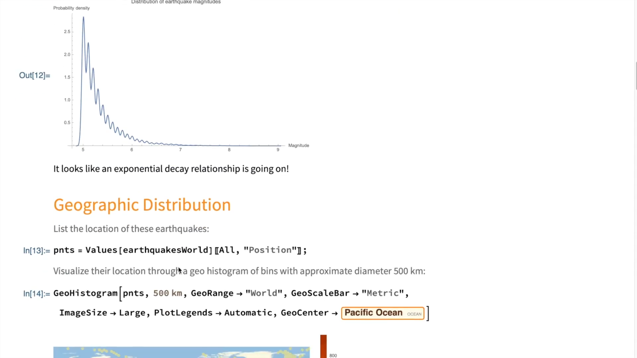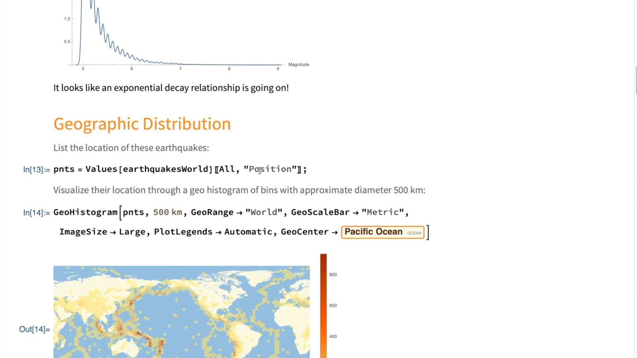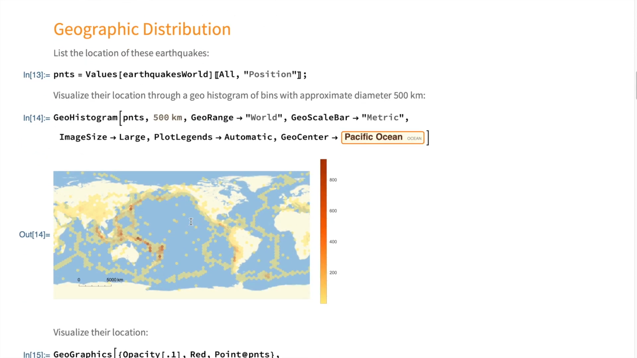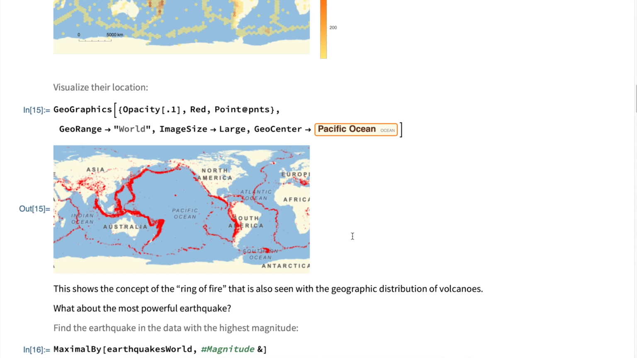What about these earthquakes' geographic distribution? I can take the values of my data and take the position of all the earthquakes in there and then store that into my points variable. Using a GeoHistogram, I can visualize this data by plotting bins of diameter 500 kilometers and centering my map on the Pacific Ocean. We can also look at GeoGraphics, and our conclusion is the same, which is the Ring of Fire. As seen with volcanoes as well, this ring on the two sides of the Pacific Ocean has a disproportionate amount of earthquakes and volcanoes. Through some basic computational analysis, we just uncovered it.